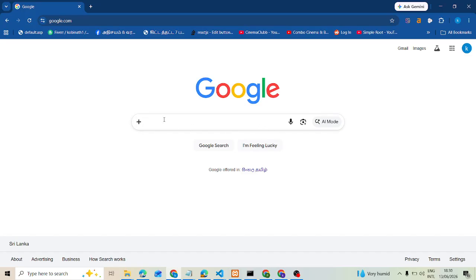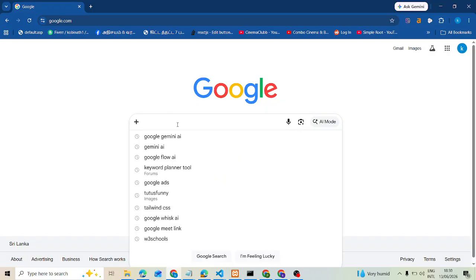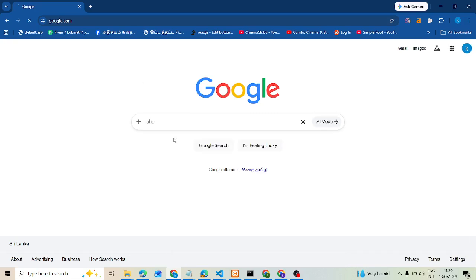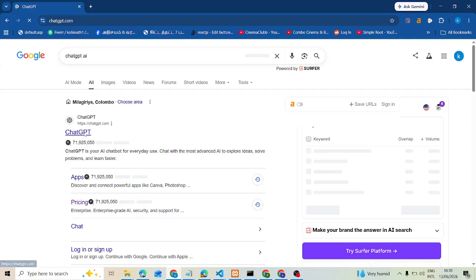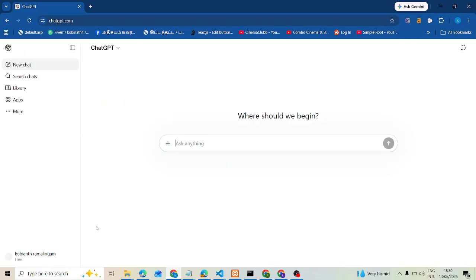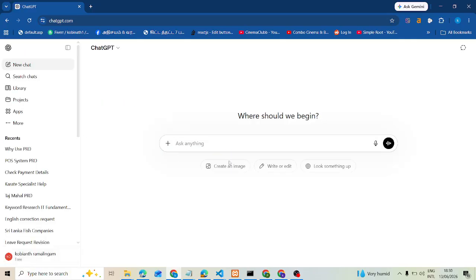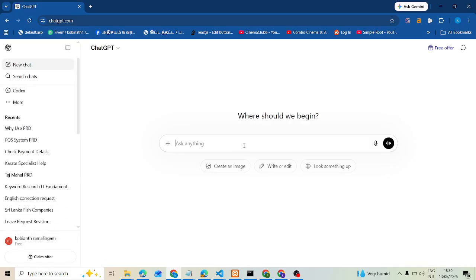So first, I'm going to look at the tool which is ChatGPT. If you go to ChatGPT, you can see you can work with this one totally free. So totally free, you can get the benefit of it. Whatever you want to do, you can do here.